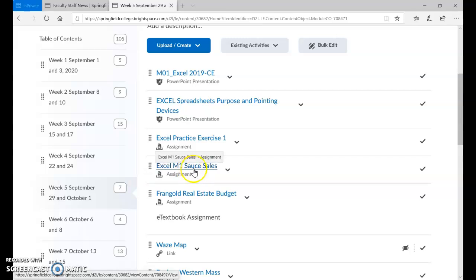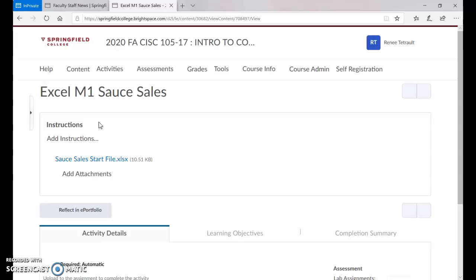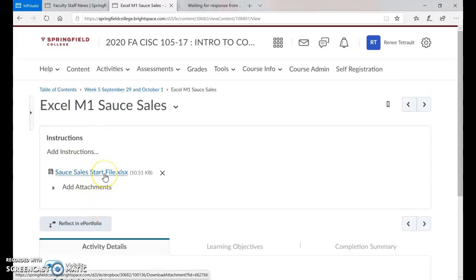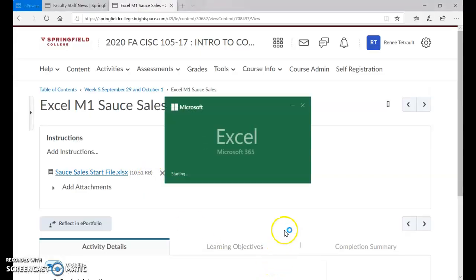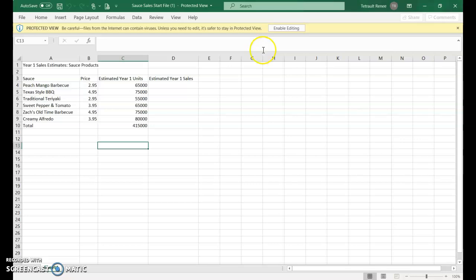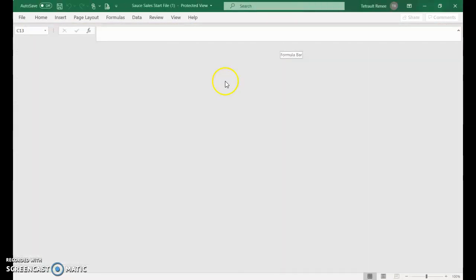Excel Module 1 SAS Sales. Go ahead and open and then enable the editing and we'll begin.